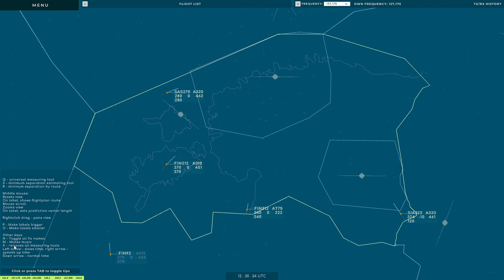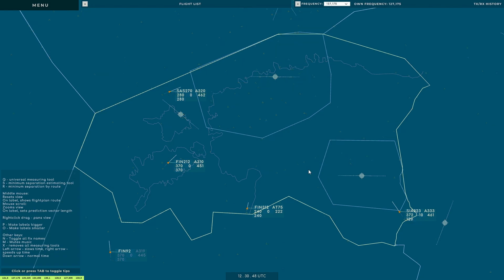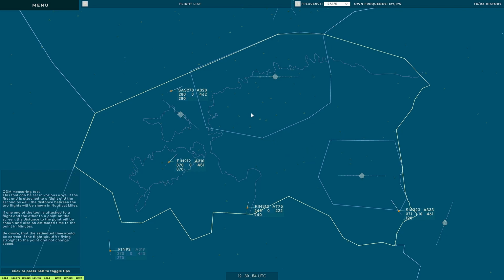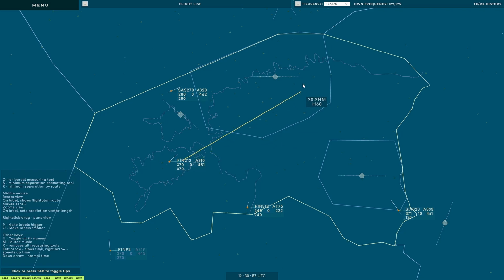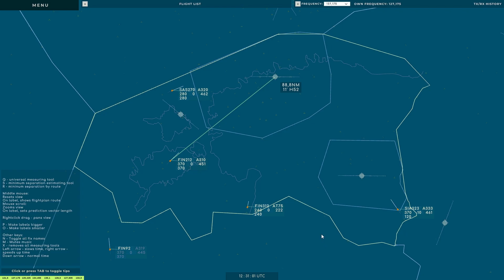So on the left here, you can see the tips. Here you can see shortcuts for different buttons, different tools. For instance, N or November turns on waypoints. Also, you can switch them off. And measuring tools, if you press Q and then click on an aircraft and on the airport, it will show the distance and time and the heading.